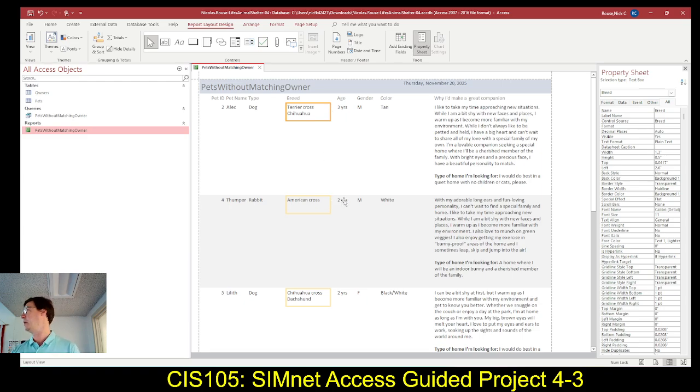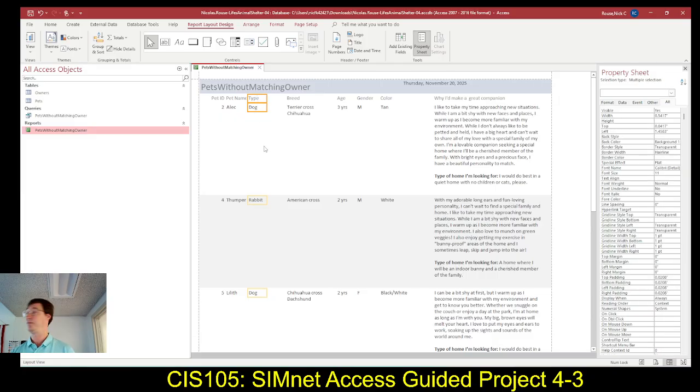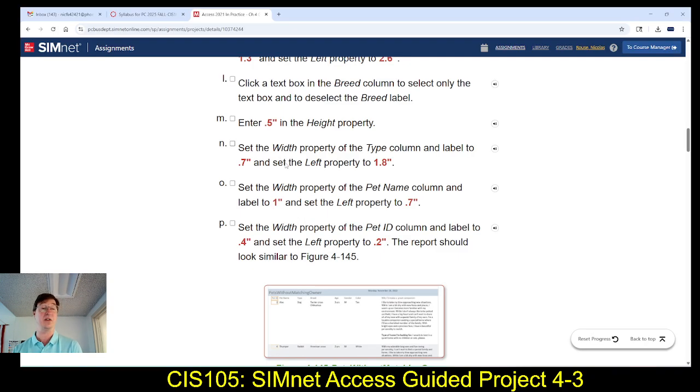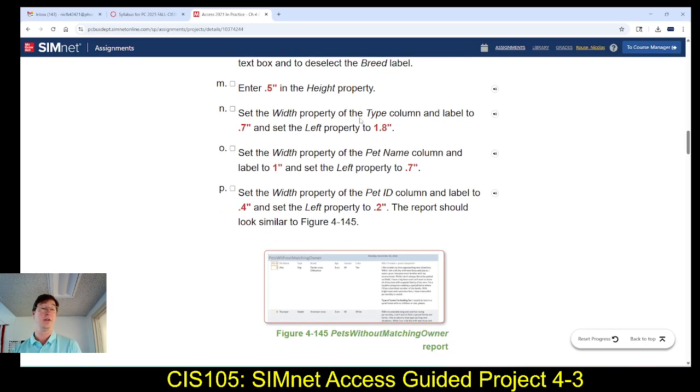Okay, what's the next one? Dog. So go ahead and click dog. Hold down shift and click type. And then let go. So this one we're not doing the height, we're just doing the left and the width again. Or the width and the left again. So here it is. Step N. Width is going to be 0.7. Left is going to be 1.8.